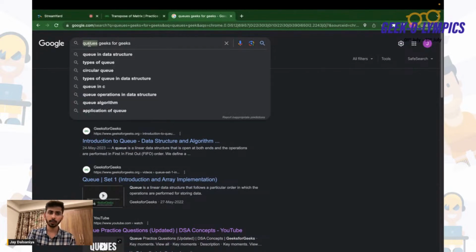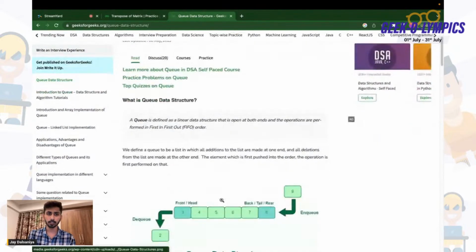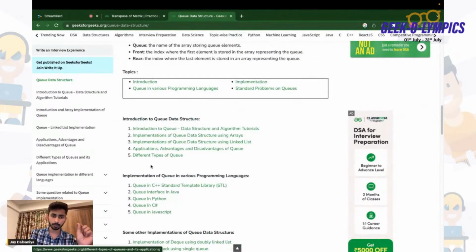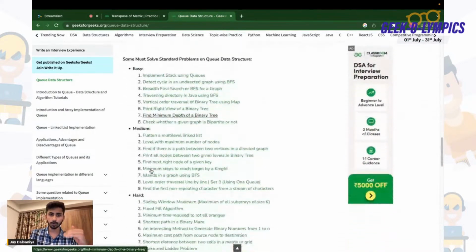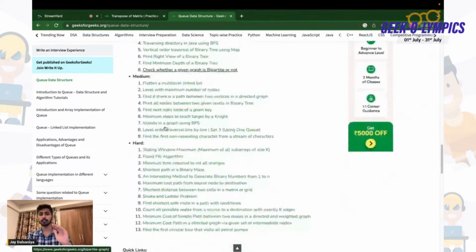So I'll be looking for queues, and then I'll be writing GeeksforGeeks. So you'll be getting this page. This says queue data structure, and over here you can observe there are many articles. And if you move forward, then you will have a list of questions. Some must-solve standard problems. I'm talking about these, the standard problems.